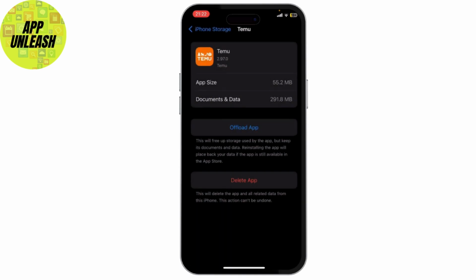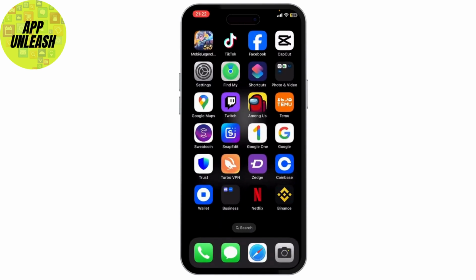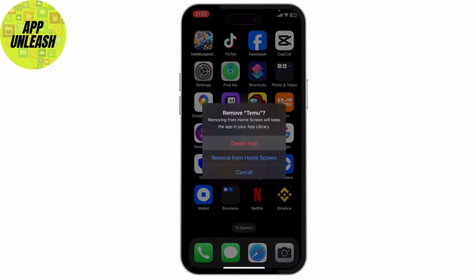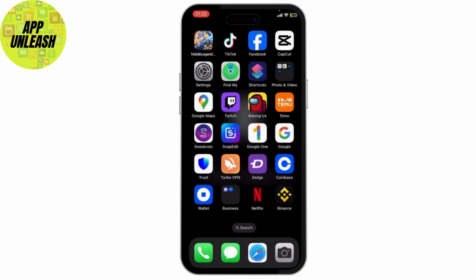Now you can confirm delete from there too, or you can just go to your home page, long press on Temu, tap on Remove App and tap on Delete App. Again, confirm it, and there you go. And that's how you can delete Temu.